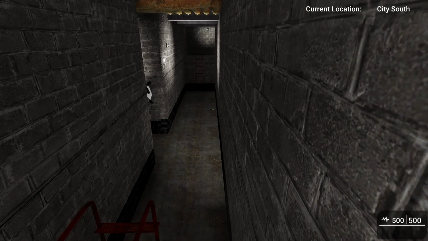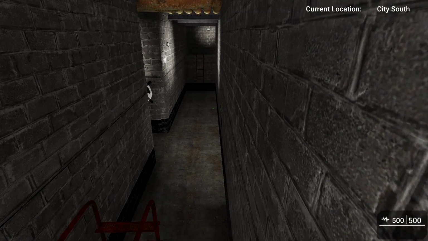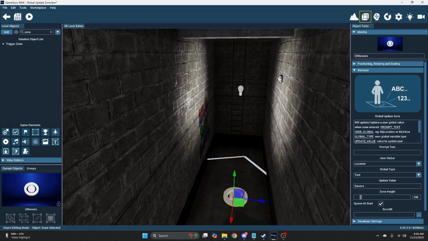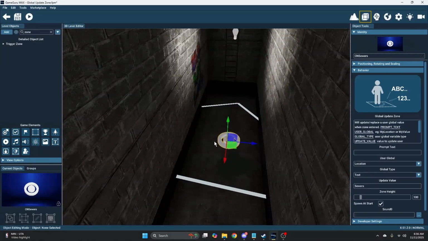But the whole point of this, of course, is to update that variable that you see at the top whenever I enter a particular zone. So let me show you how that works. Okay, so here are the zones. I've got them all set up all over the place, obviously. Every time you saw the zone change, that's what was happening: this zone behavior was set up. Now you get a prompt text whenever the variable changes. I chose not to have that, but you could theoretically have some sort of prompt text display whenever that happens.